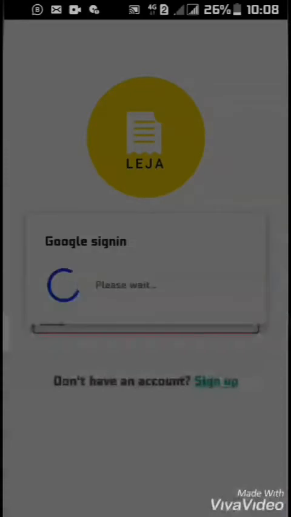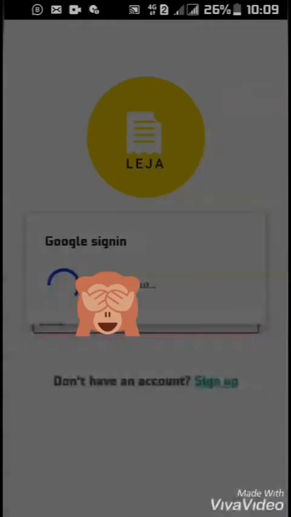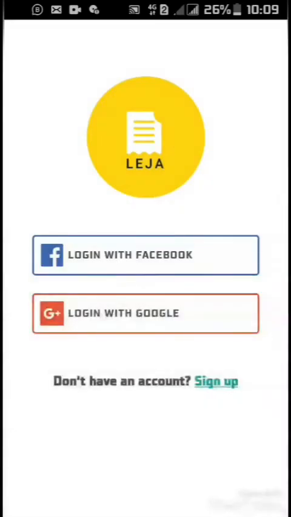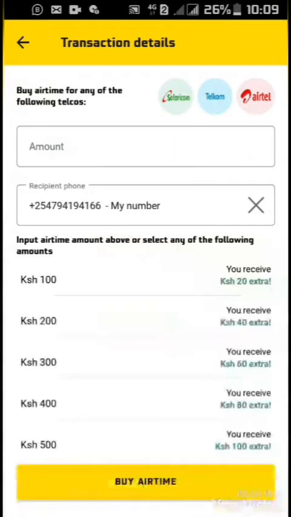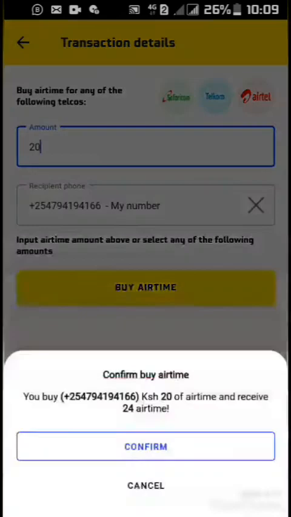So mine I have already signed up, so I'm going to log in. After logging in, just hit buy airtime. Choose the network that you use, either Safaricom, Telcom or Airtel. You hit the amount, let's see 20 bob. You hit the buy airtime button.